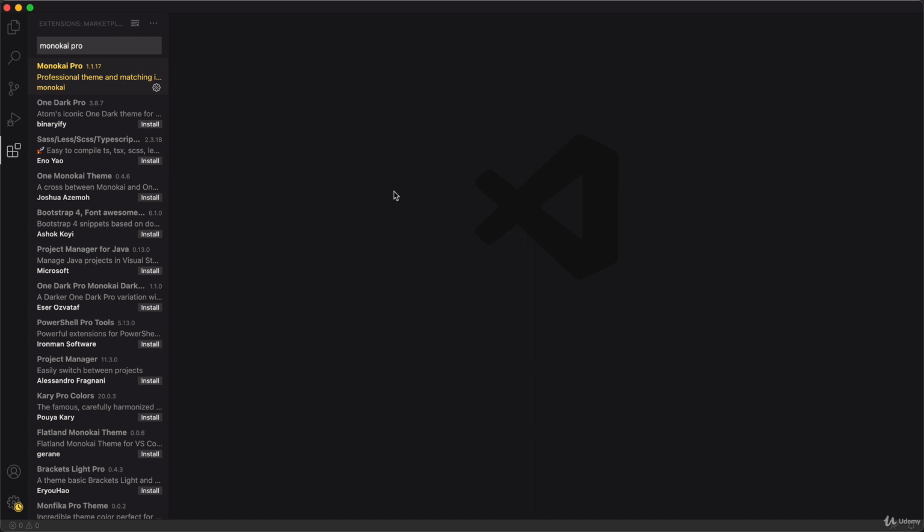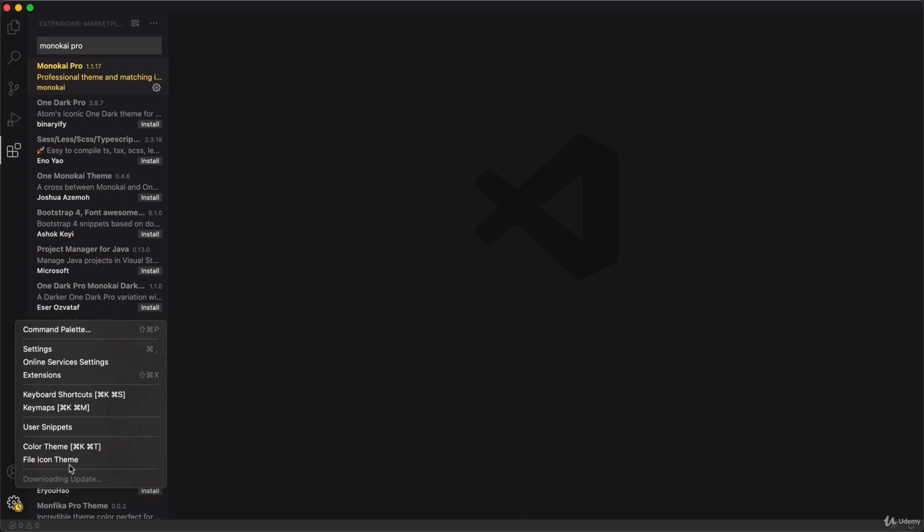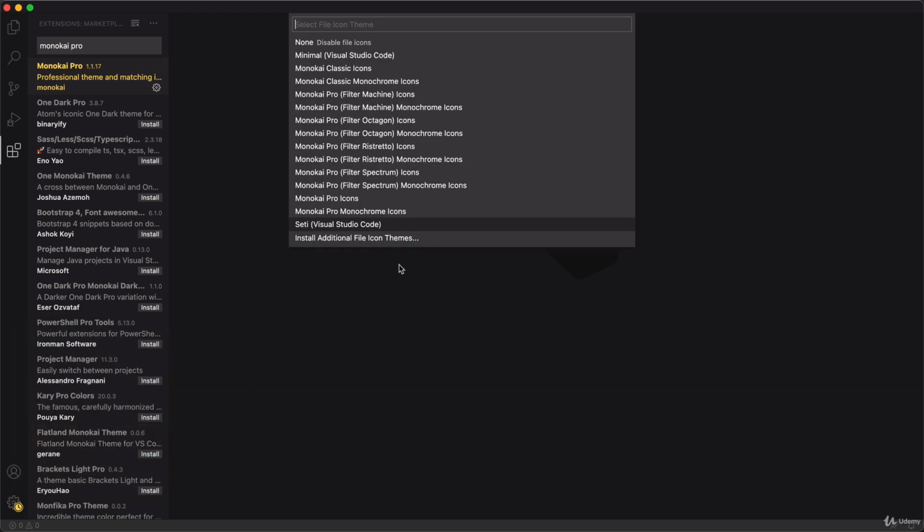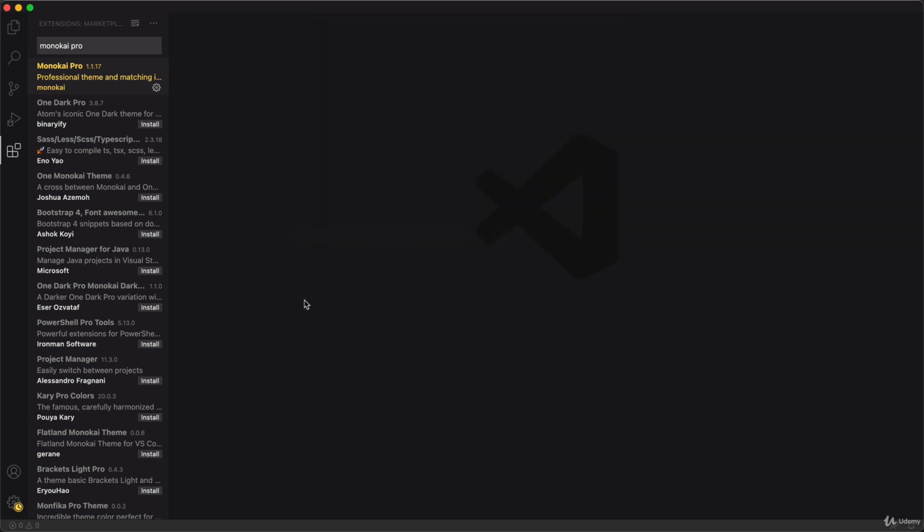Now, just one final and small adjustment that we can make, which I just remembered, is that besides changing the main color theme, we can also change the theme of the file icons. So again, if you want your VS Code to look exactly the same as mine, then you can select these SETI icons here. By default, I think it should be this minimal, but I prefer these ones here. By selecting this one here, your code editor will probably look exactly the same as mine. All right, and with that, we are actually ready to move on.